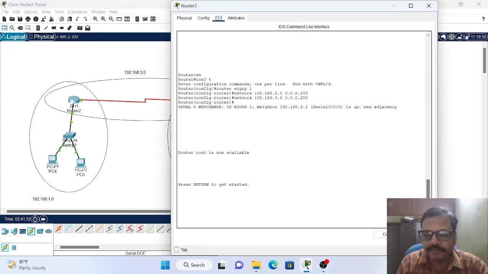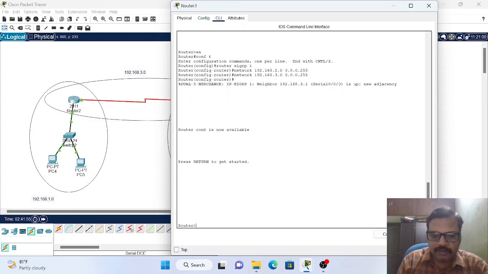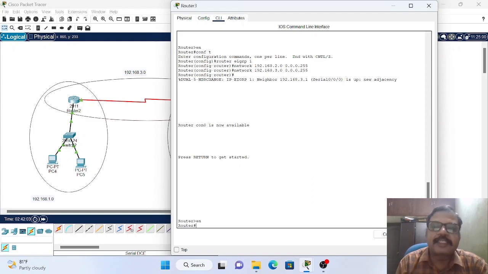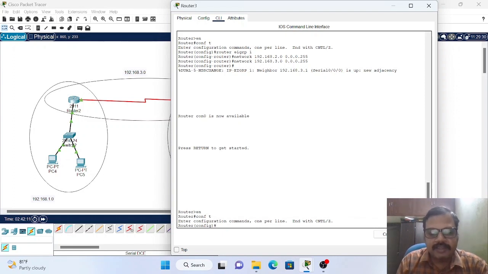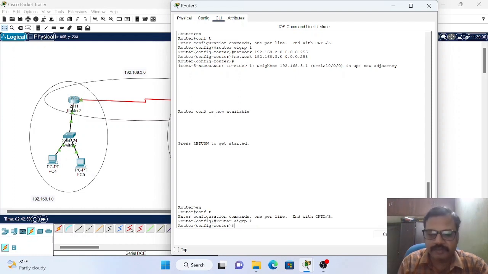I'm going to router 3. So it is in user mode. We have to go to the root mode. For that I am giving the command en, enable. When the hash is coming, we have entered the root mode. Then we are going to set the configuration, conf t. So I have entered the configuration. Now we have to specify which protocol we are going to use. For that, router space EIGRP space 1. Since all the three networks are coming under the same autonomous system, we are going to use the number 1.